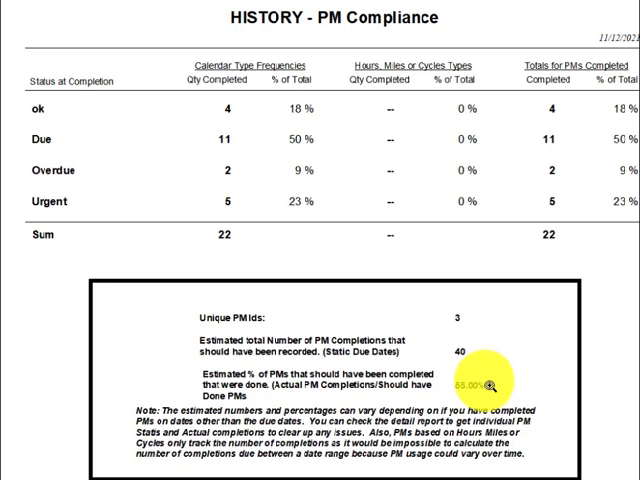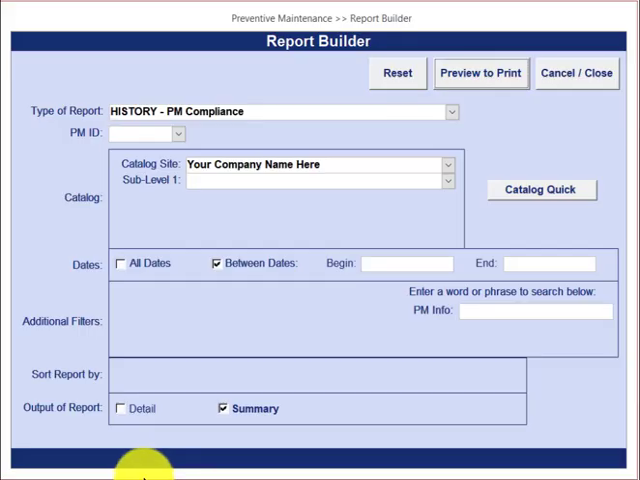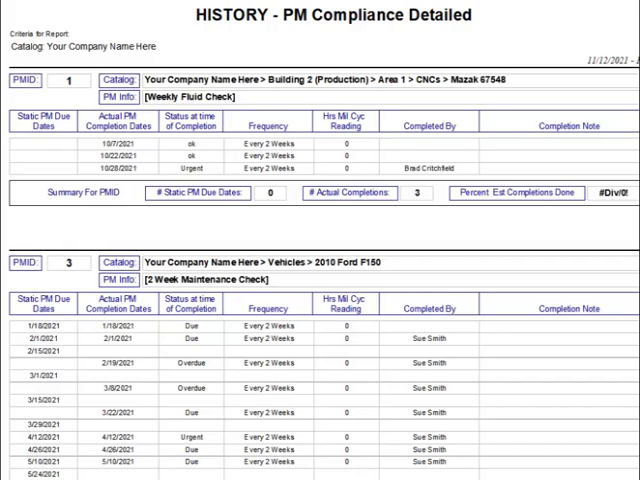Now, if we wanted to break this down, we would go look at our detailed view of this report. So we would close this, come back and select Detail, click Preview Print. Now for the detailed view, this is breaking down each PM that was involved here in the date range. It'll show the catalog, the PM IDs, the info. Now it's going to show us what the due dates should have been and when it was actually completed, the status at completion, the frequency, completed by, and notes.